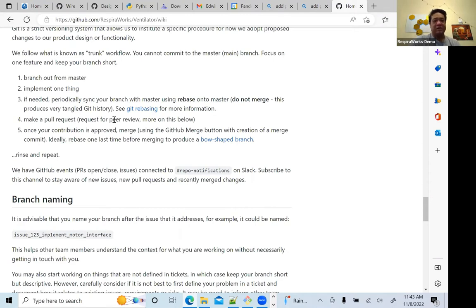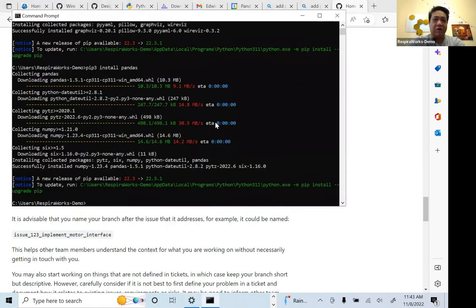Then we'll make a pull request, and that formally starts the procedure of integrating our work into the main project. We're going to go through all of this. We'll do this all together here in the tutorial. So let's see if we're done installing. We are. Okay, great.